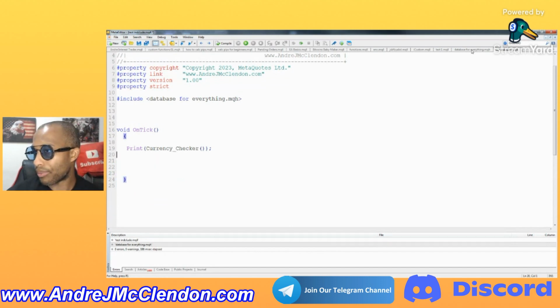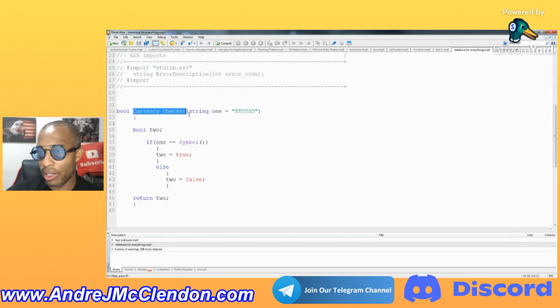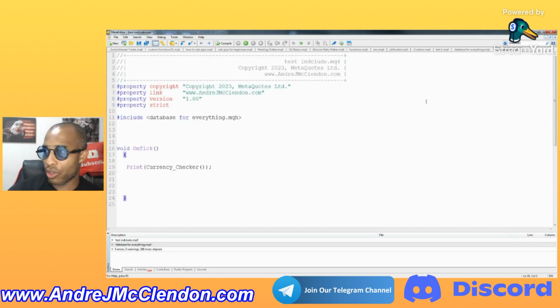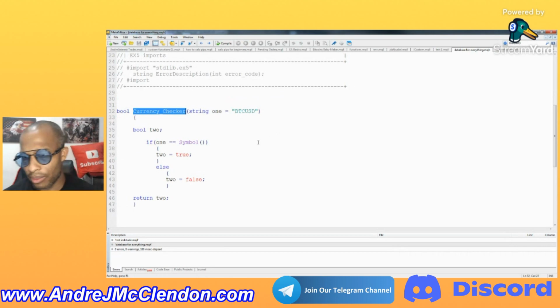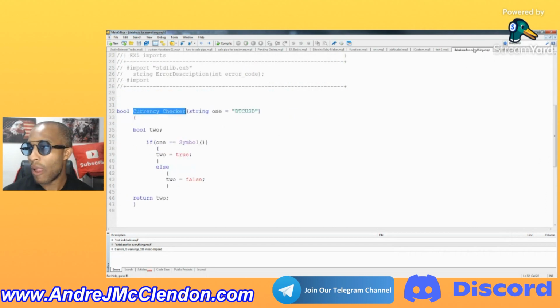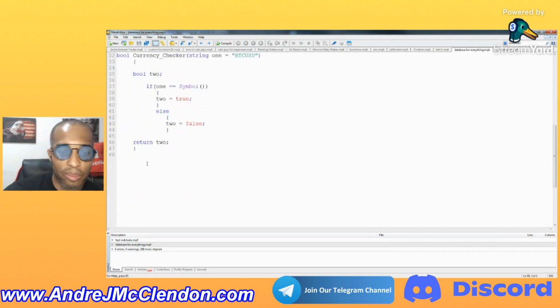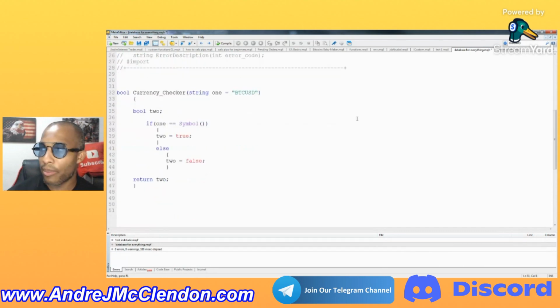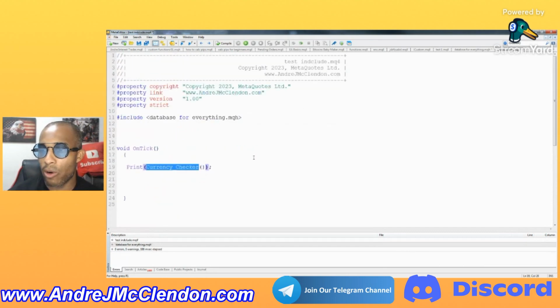Another way you can use it is once you're creating this right here, since you did the include, you can use it anywhere in here. So if you created a whole bunch of different functions, you can make your code look a whole lot easier. So you have currency checker here. You can do a function for calculating pips. You can use as many different functions in here and then call it into your main code over here.